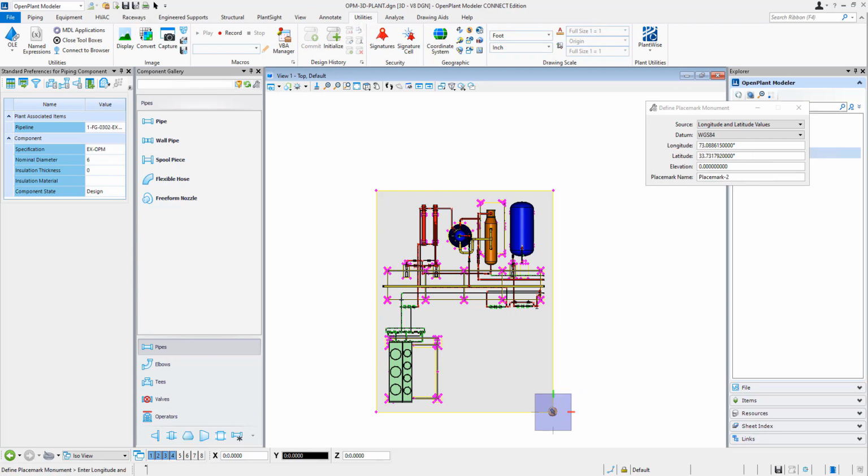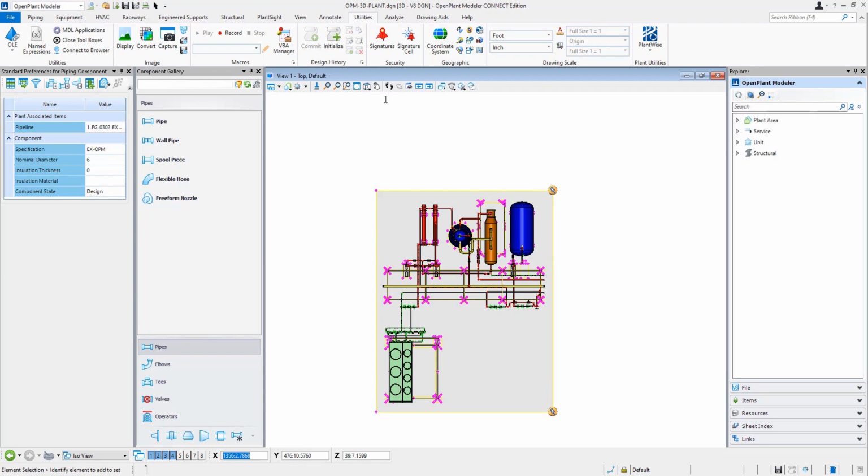Now I will define the second one. I will enter the longitude and latitude for the second place mark. I will enter the value for the latitude now. So in this way, I will place the second place mark. So in this way, I have defined the place marks.